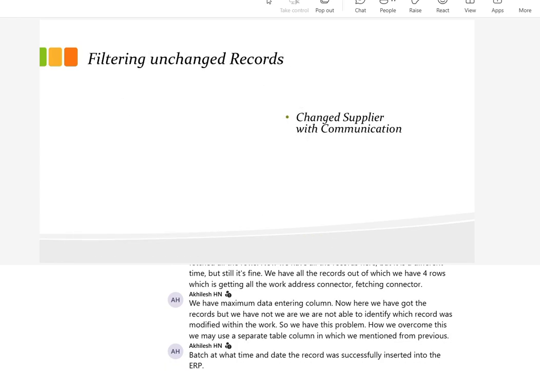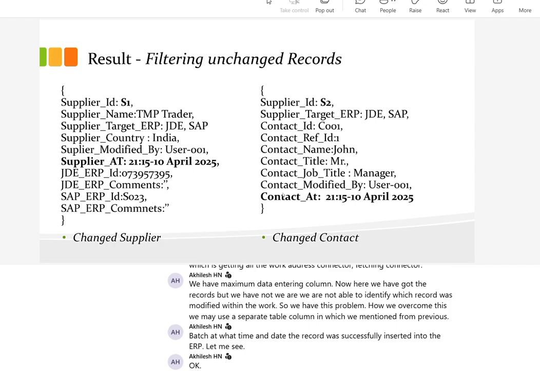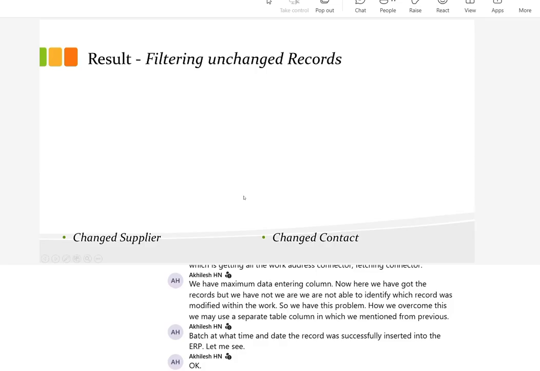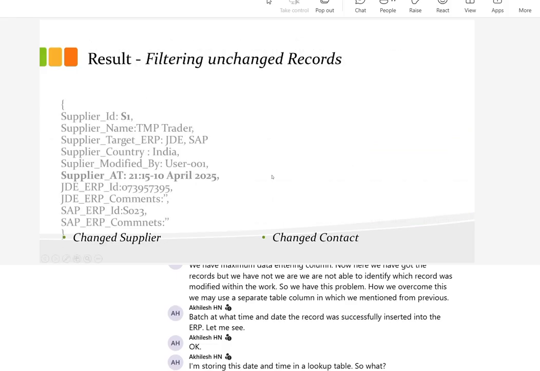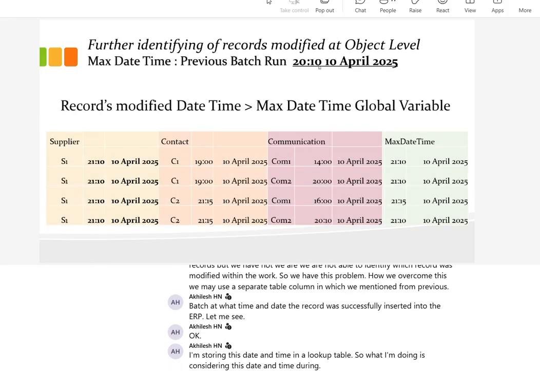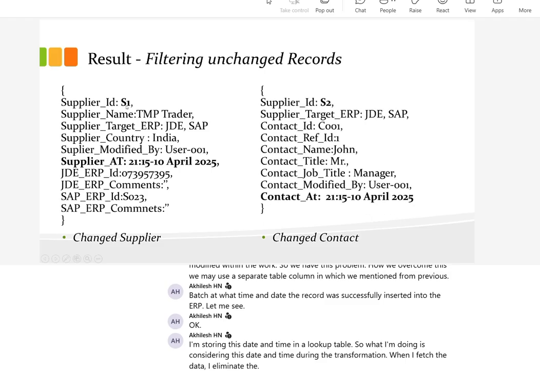Let me see. Okay, I'm storing this date and time in a lookup table. So what I'm doing is considering this date and time during the transformation. When I fetch the data, I eliminate the unwanted data.